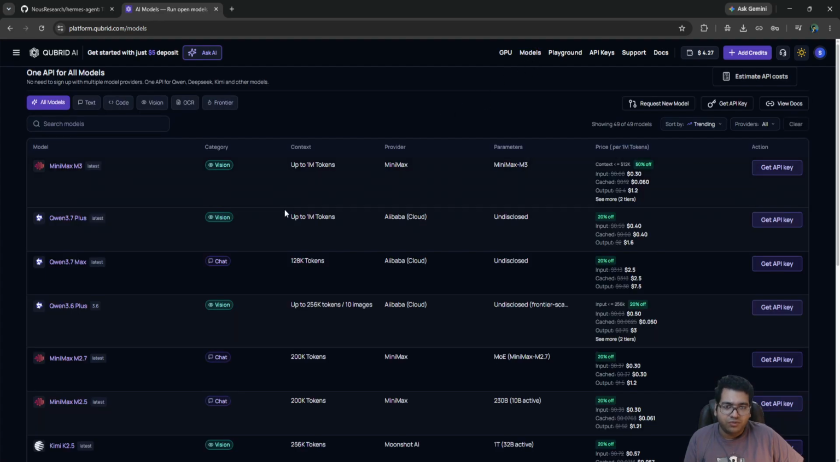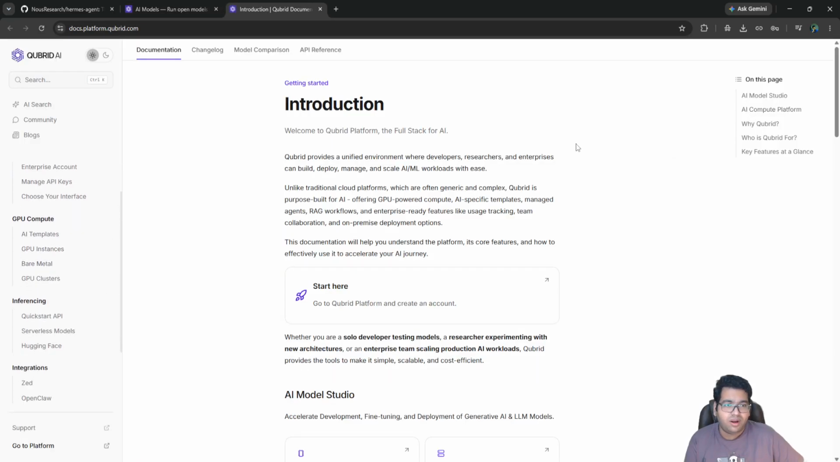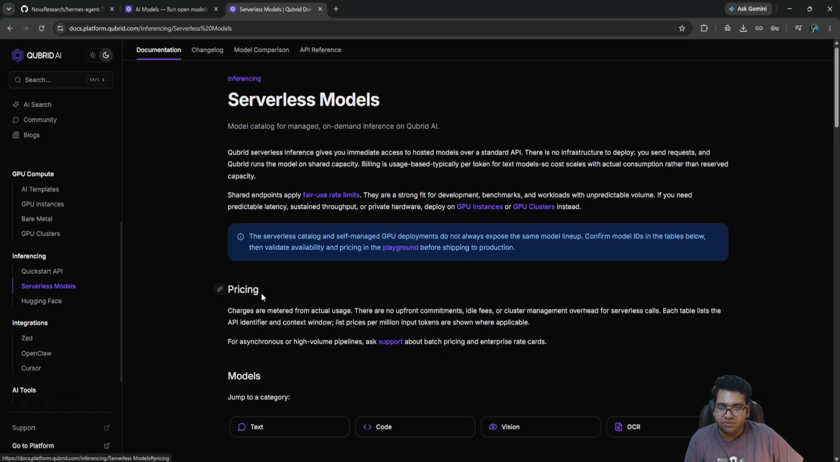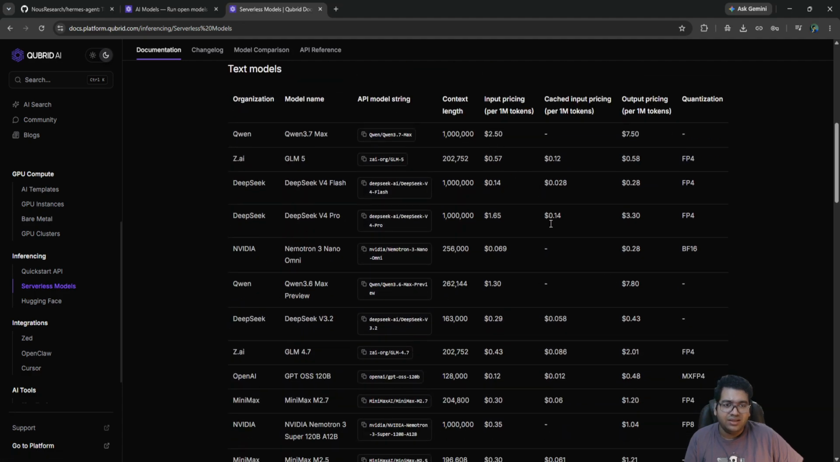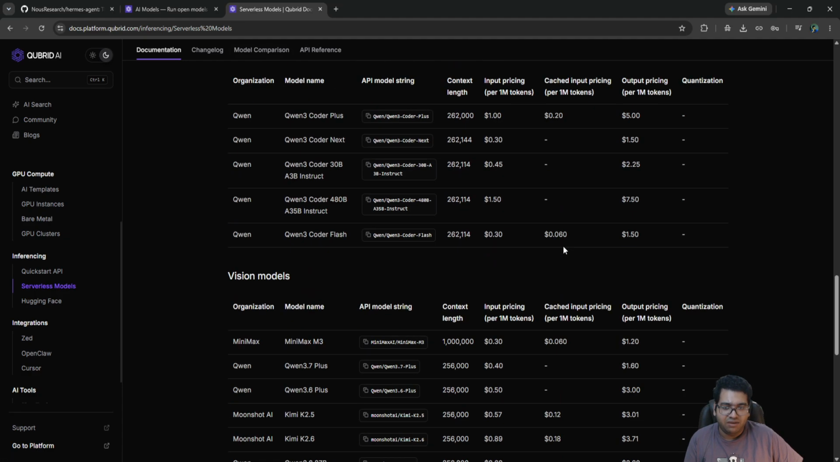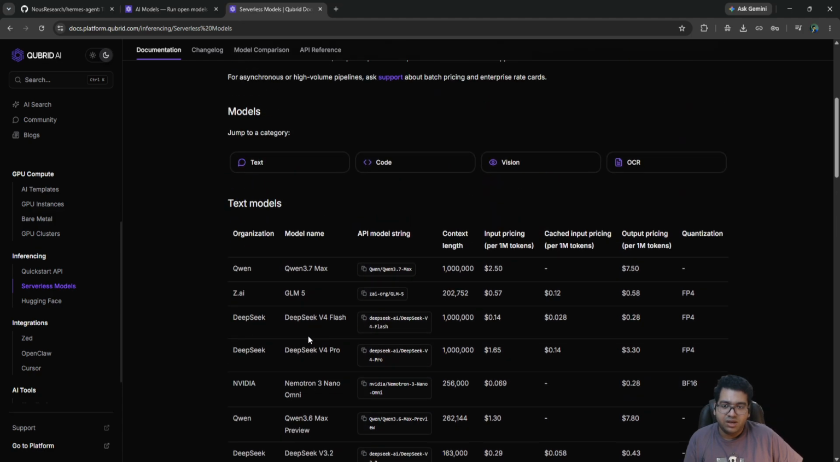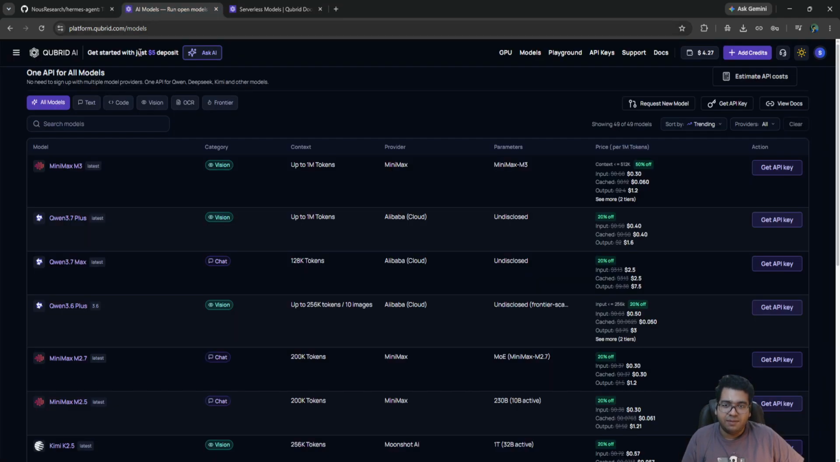It depends on you and which model you want to use. You can head back to our docs and see the entire pricing. For example, just click on the serverless models and you will be able to see the pricing of all the different models which we have at Qubrid. If you see, there are many chat models, there are vision models. For this particular one, we'll be using DeepSeek V4 Flash. Let's head back to the platform.